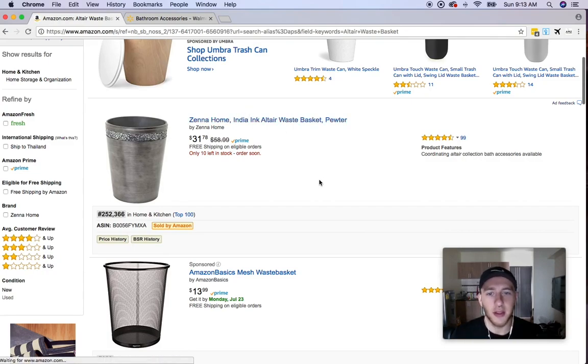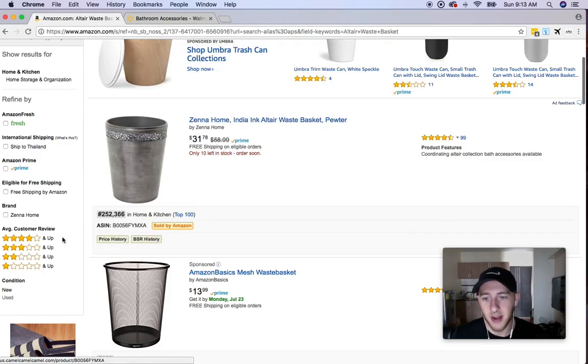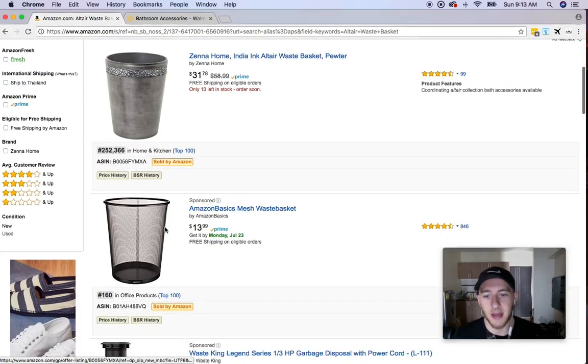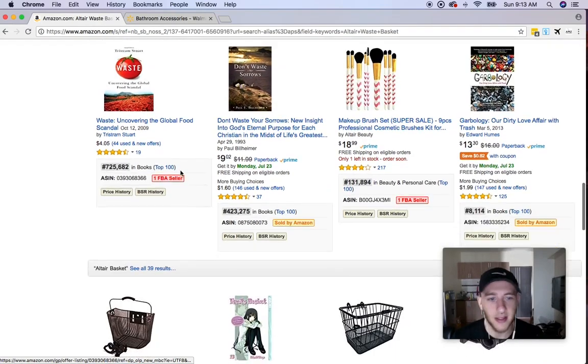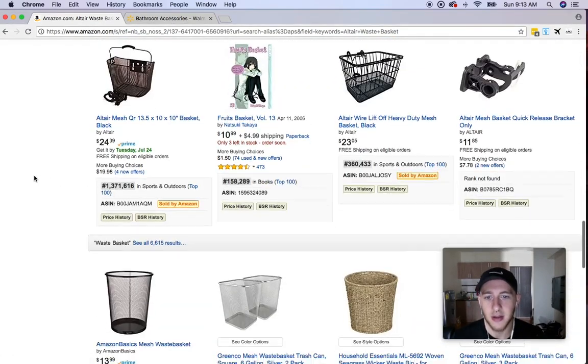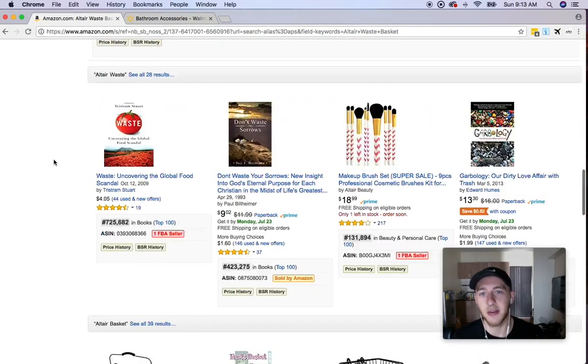Oh yeah, another thing, before you start, you guys should download this, what's it called, DS Amazon Quick View. It basically is going to add this little bar here, and you have to have the premium to look at the BSR history and the price history, but you can see the current BSR right now, and then you can also see the ASIN and if it's sold by Amazon or if it's sold by FBA seller. So here it says one FBA seller sold by Amazon. This one has Amazon and one FBA seller. So this is a good tool to have when you're working.